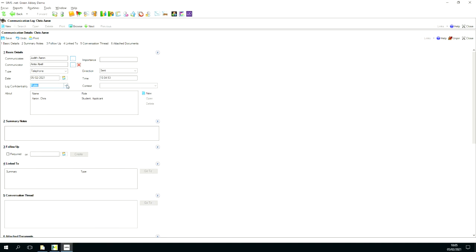If it were a safeguarding issue, I might want to use the confidential or private message types so that only a limited number of people are able to view the contents of that message. Summary notes allow us to type a limited message just to ensure that we've recorded the fact, and here I spoke about anxiety and possible referrals.